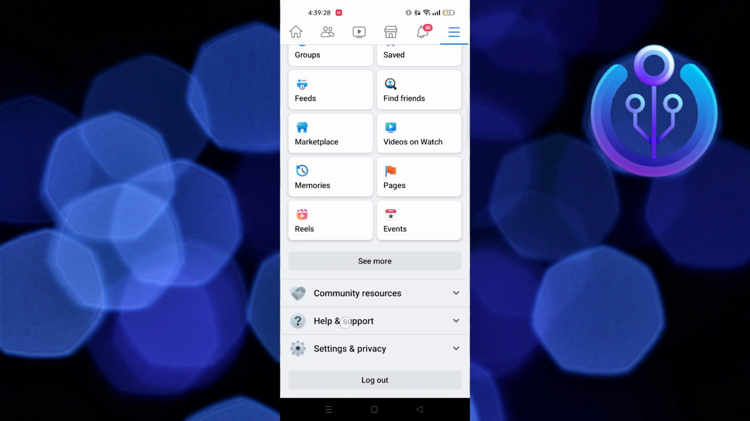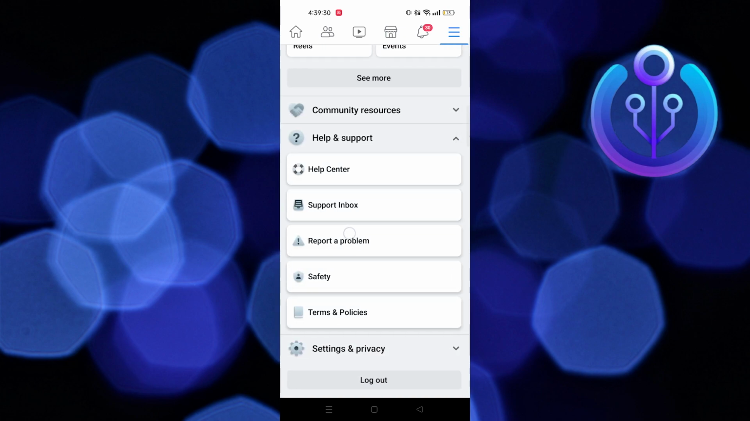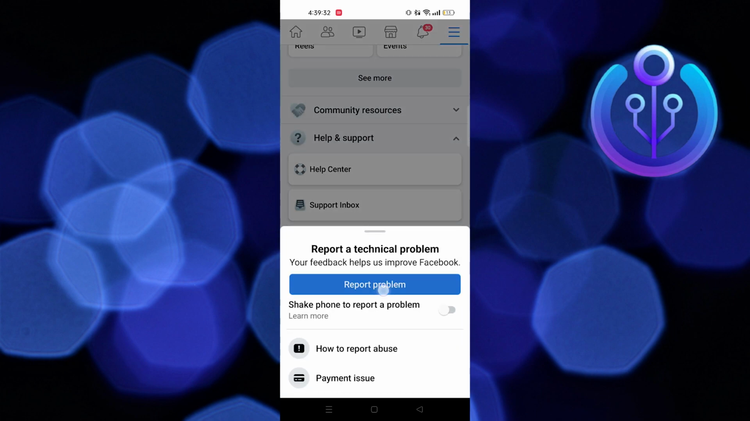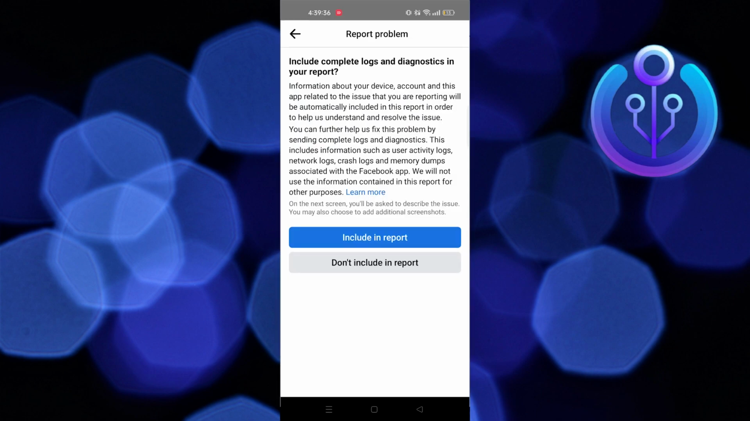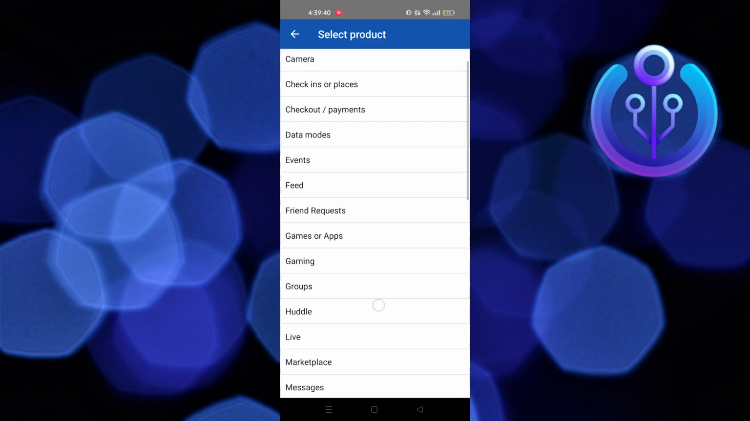Now scroll down and tap on Help and Support. Here tap on Report a Problem. Tap on Report a Problem. Here tap on Include in Report. Now select Friend Request from here.